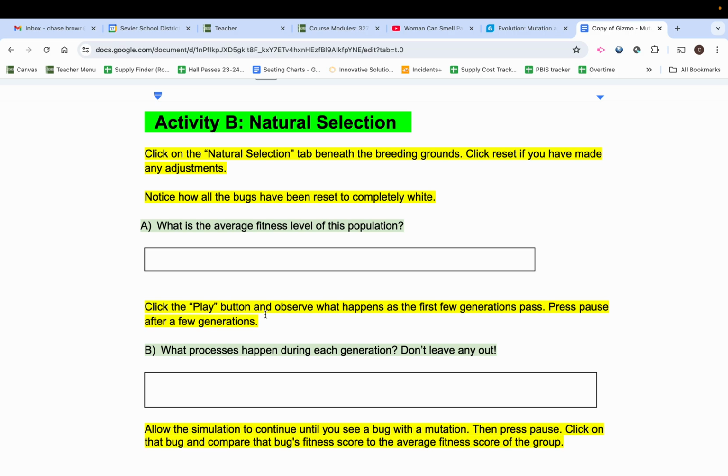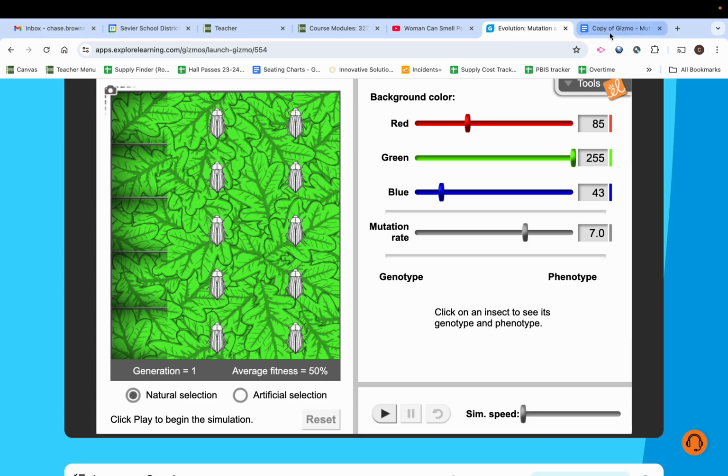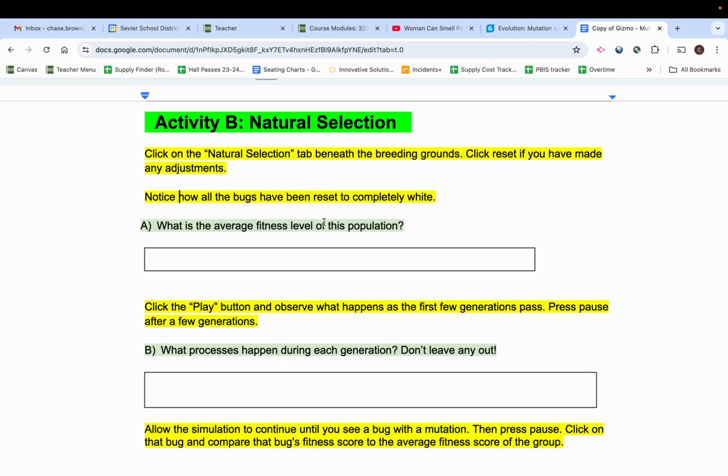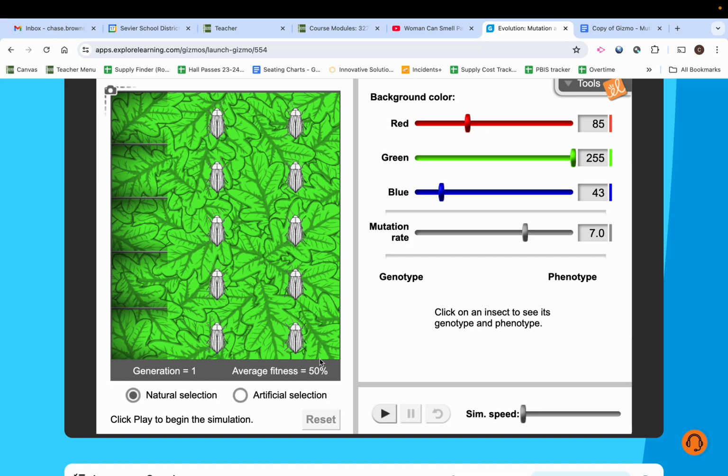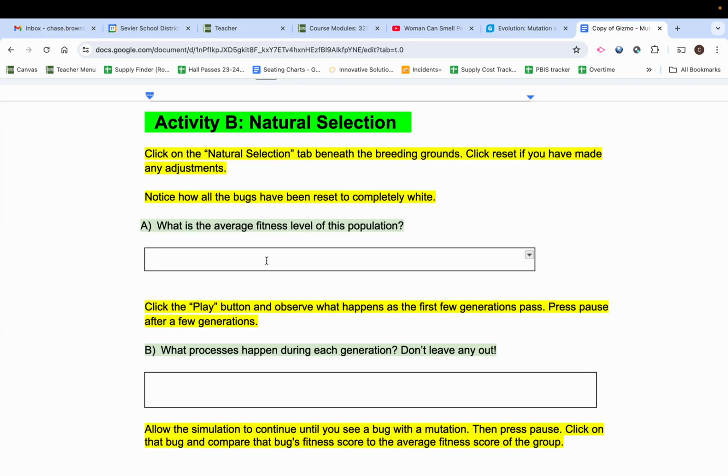Click the play button and observe what happens as the first few generations pass. Press pause after a few generations. Oh, wait. I skipped some. My bad. Notice how all the bugs have been reset to completely white. What is the average fitness level of this population? 50%, right back where we started. Okay, 50%.